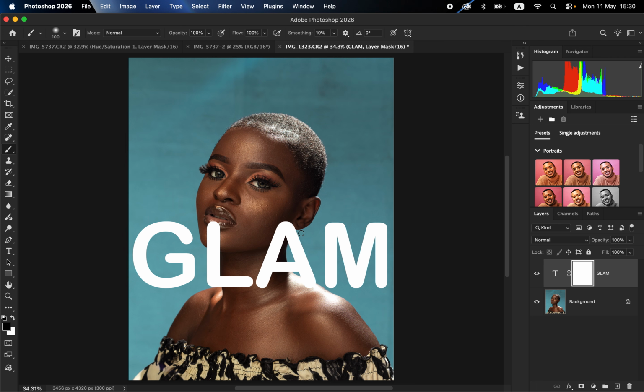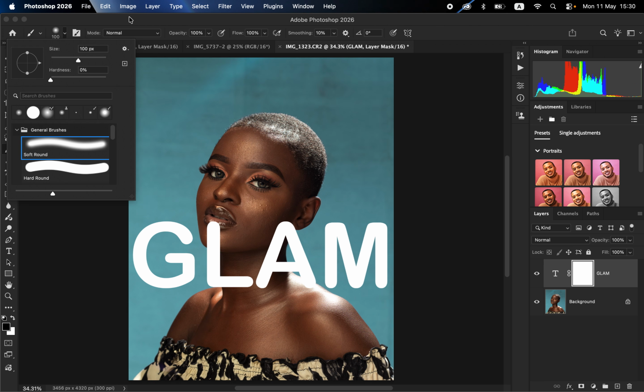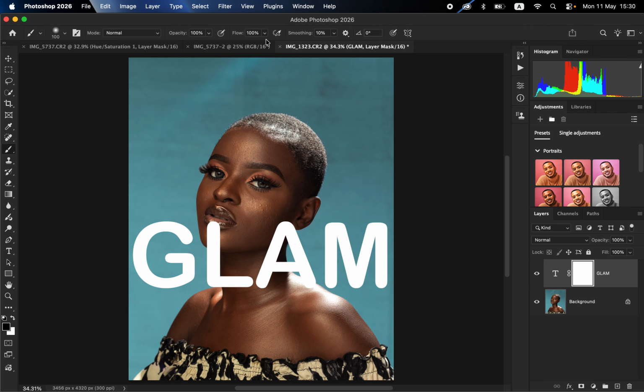So in case I wanted to hide certain areas of this text, remember this text is on this layer that has T. So right now the effect is displaying on a white layer mask. In case I wanted to hide it, I'll simply come and get the brush tool and make sure it is a soft round brush. The mode is set to normal and the opacity at 100%. Then I'll make sure that I have black and white on these two color swatches right here.